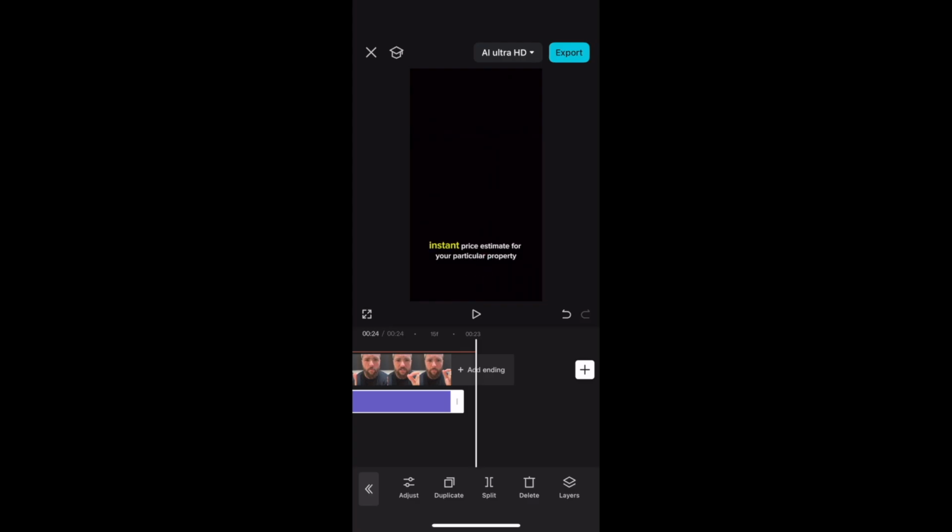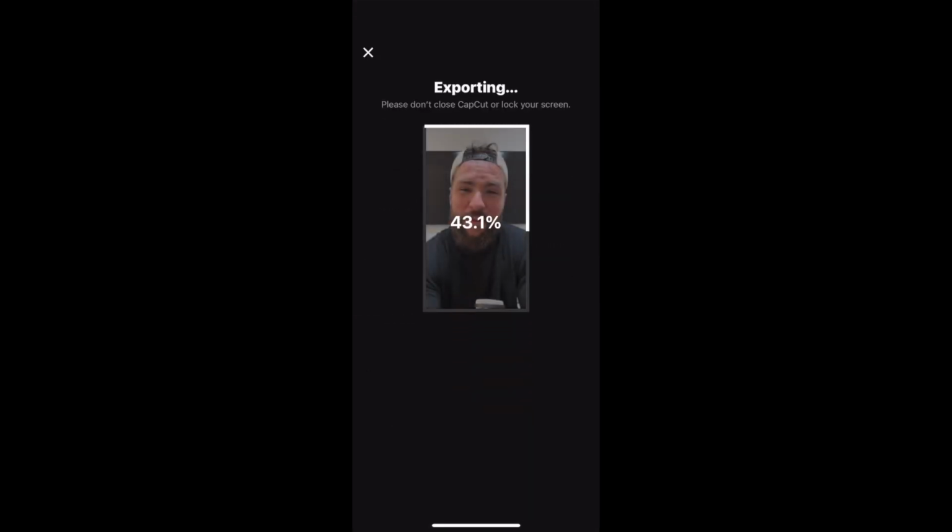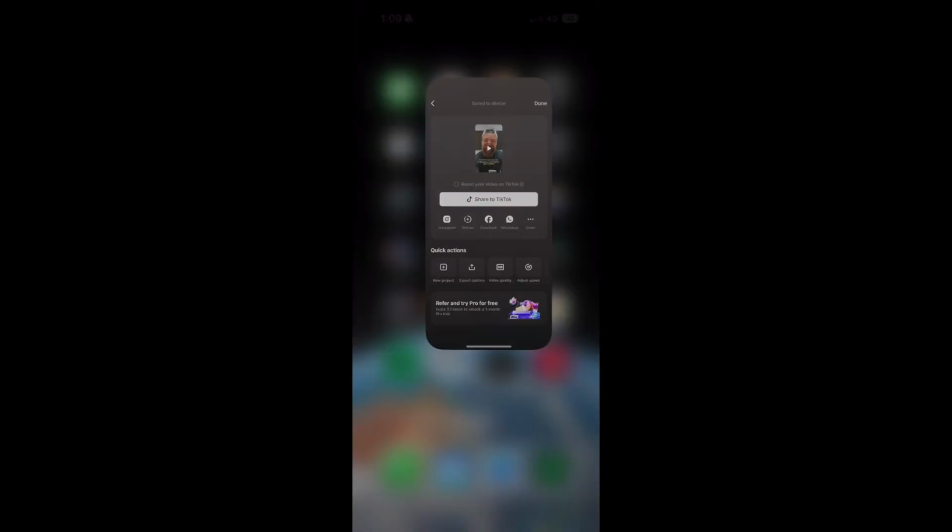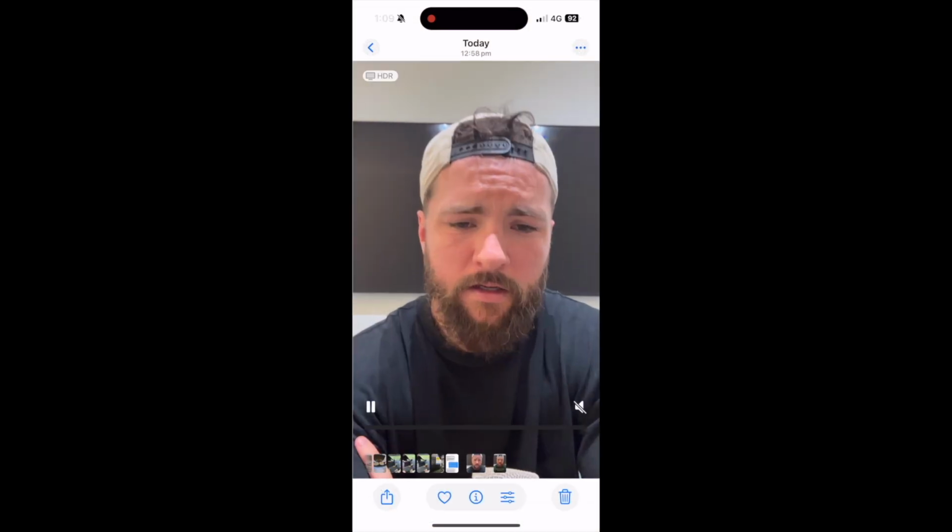Typically then go export. If I was to export that, it'll then save to my photos, right? I can share it directly from there if you want. Going into here, you can obviously look at the difference now.